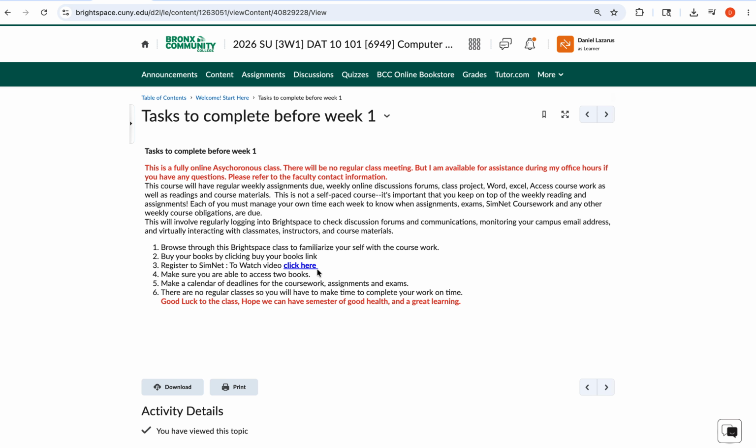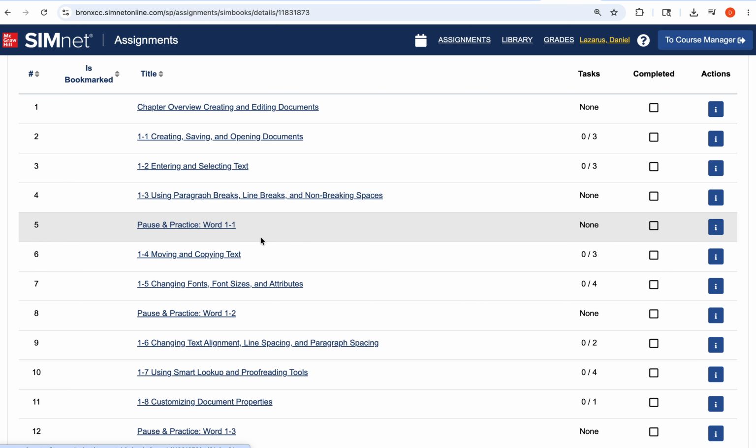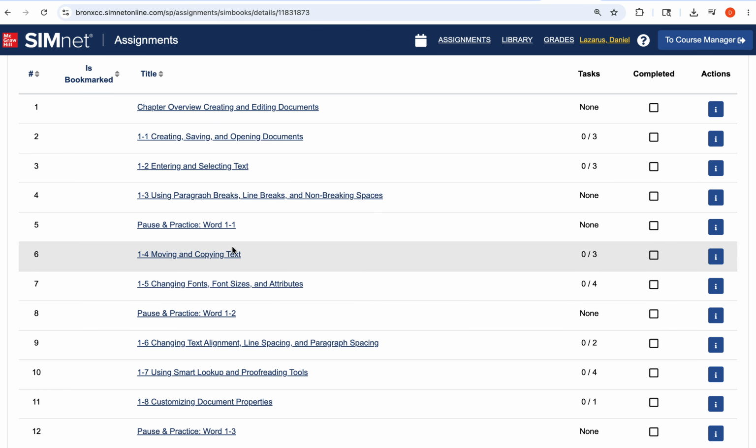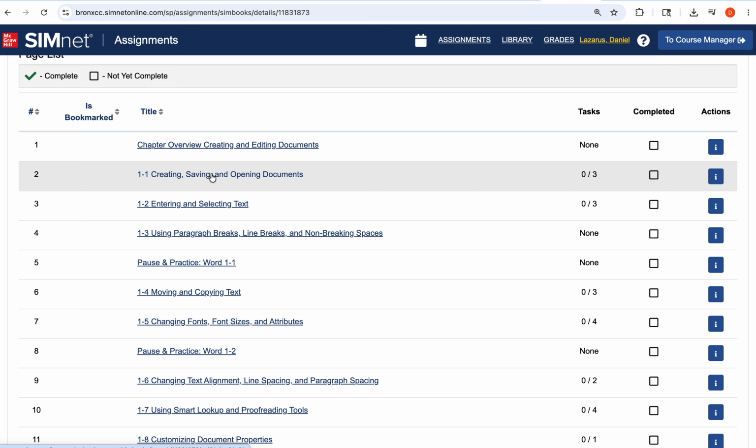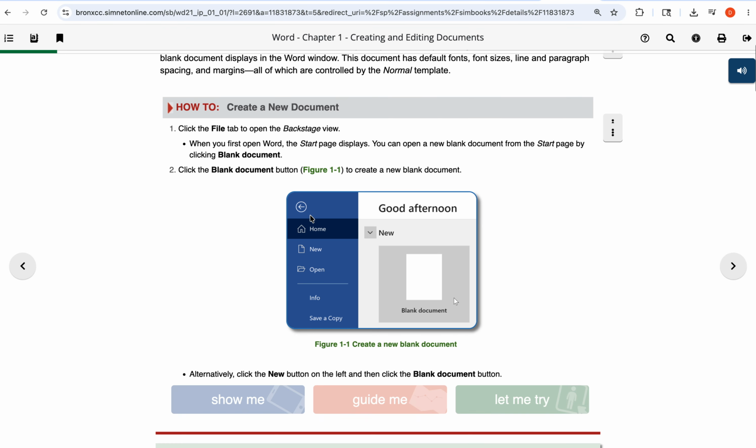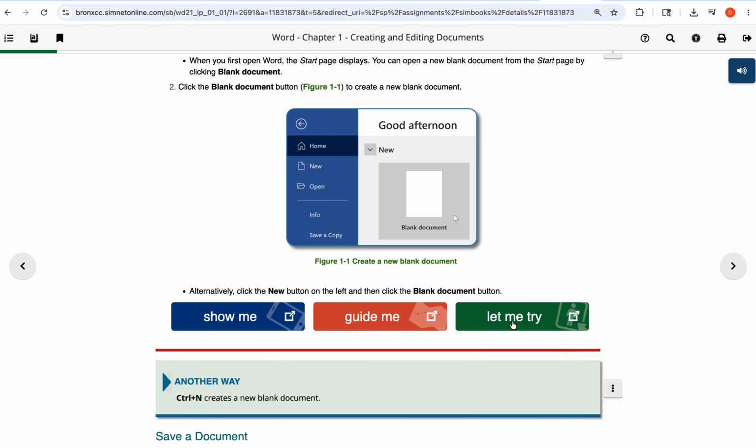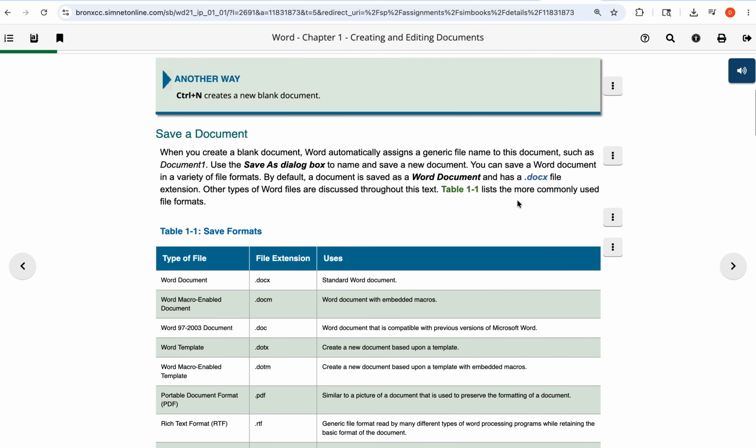In the first week you have to complete Microsoft Word. There are 4 chapters, and you have to complete all of them, including the pause and practice exercises in each. You see this? There are pause and practice exercises. You have to go through all of this, read through all of them, and complete the let me tries. There are so many let me try exercises. Complete all of them, and then complete your pause and practice exercises. An exercise will be given, and you will have to complete all these tasks.